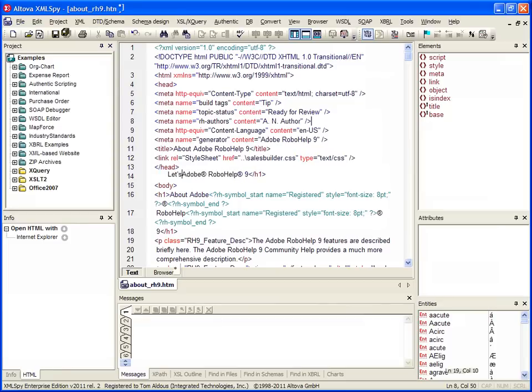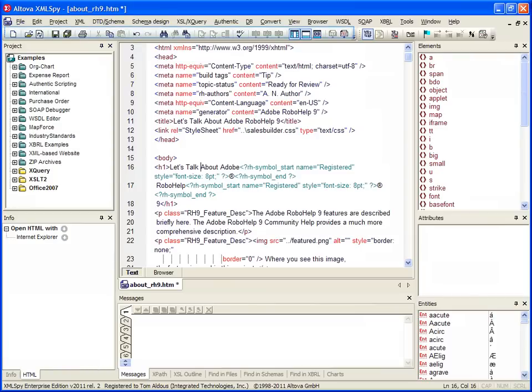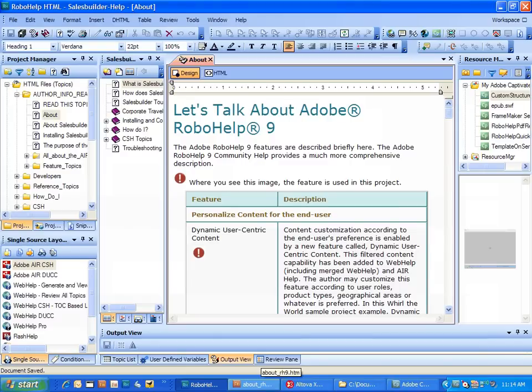Let's talk about Adobe RoboHelp 9. So what I'm going to do is save this file. I'll close it. I'll go back, and you'll see where it says let's talk about Adobe RoboHelp 9.